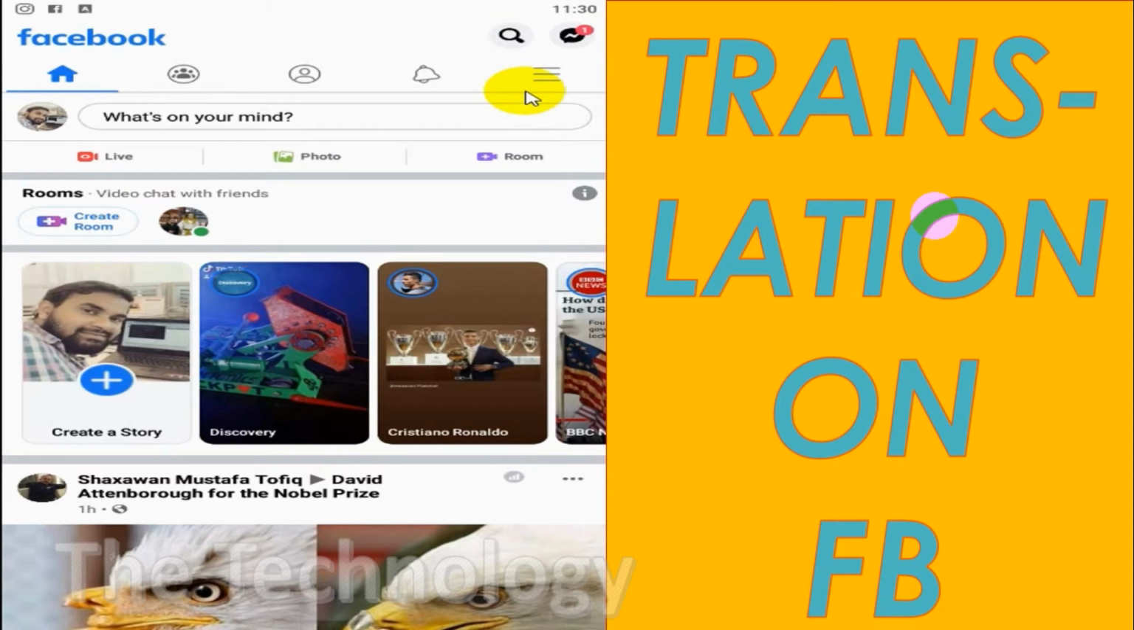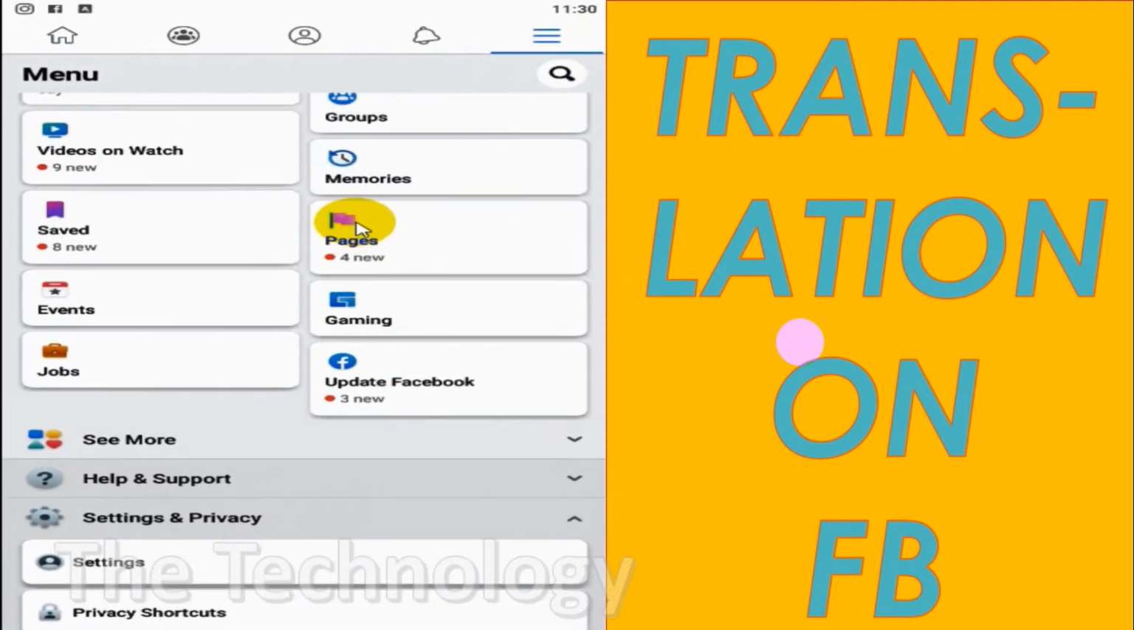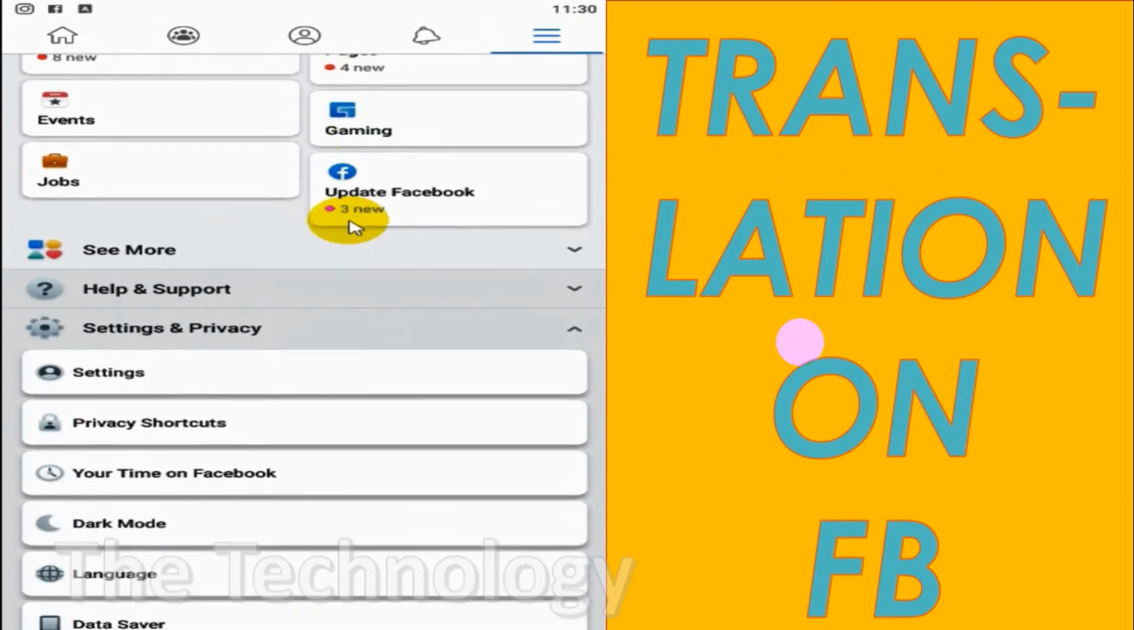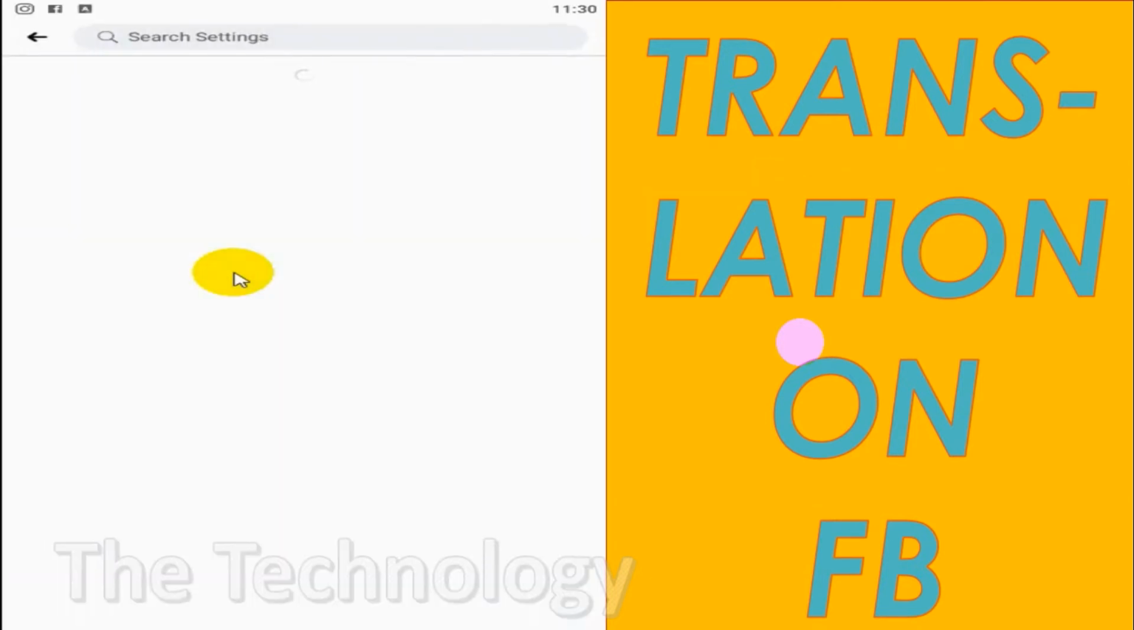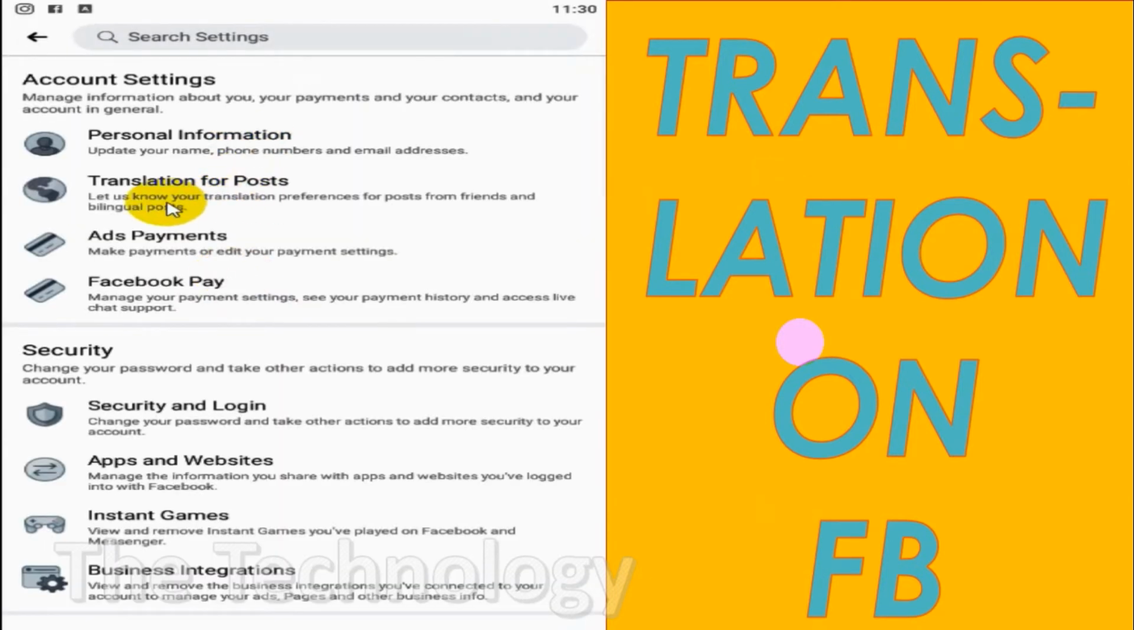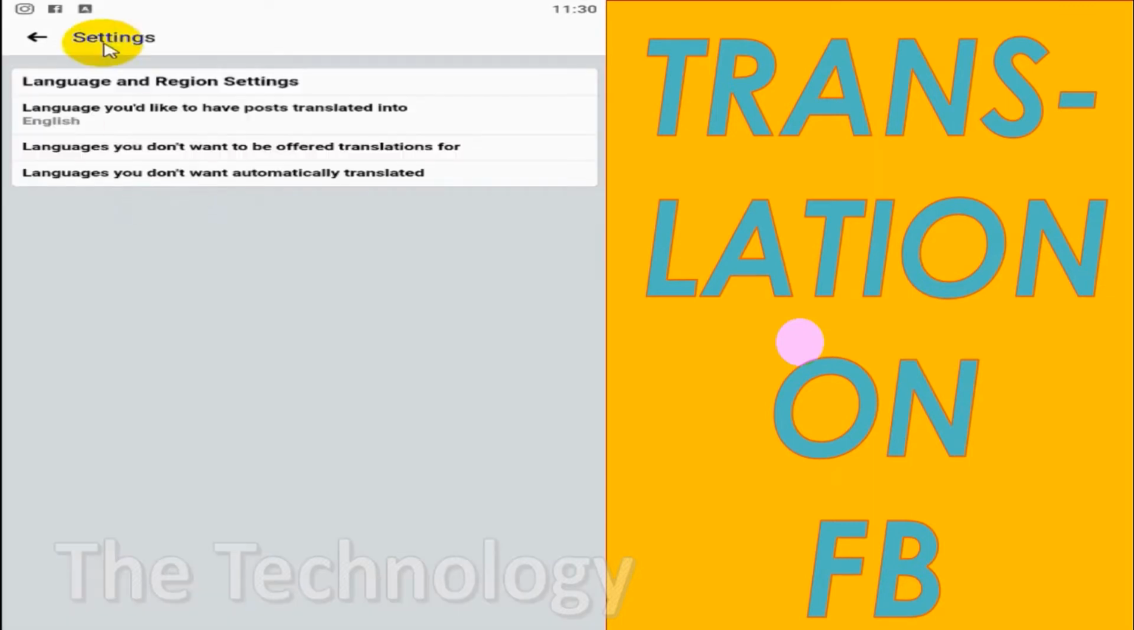In this video I'm showing how to make changes to your translation settings on Facebook. So first of all, you will have to log into your Facebook. I already logged into my Facebook and click on the three parallel lines, for us to go to the settings option, and click on the settings and click on the translation settings.